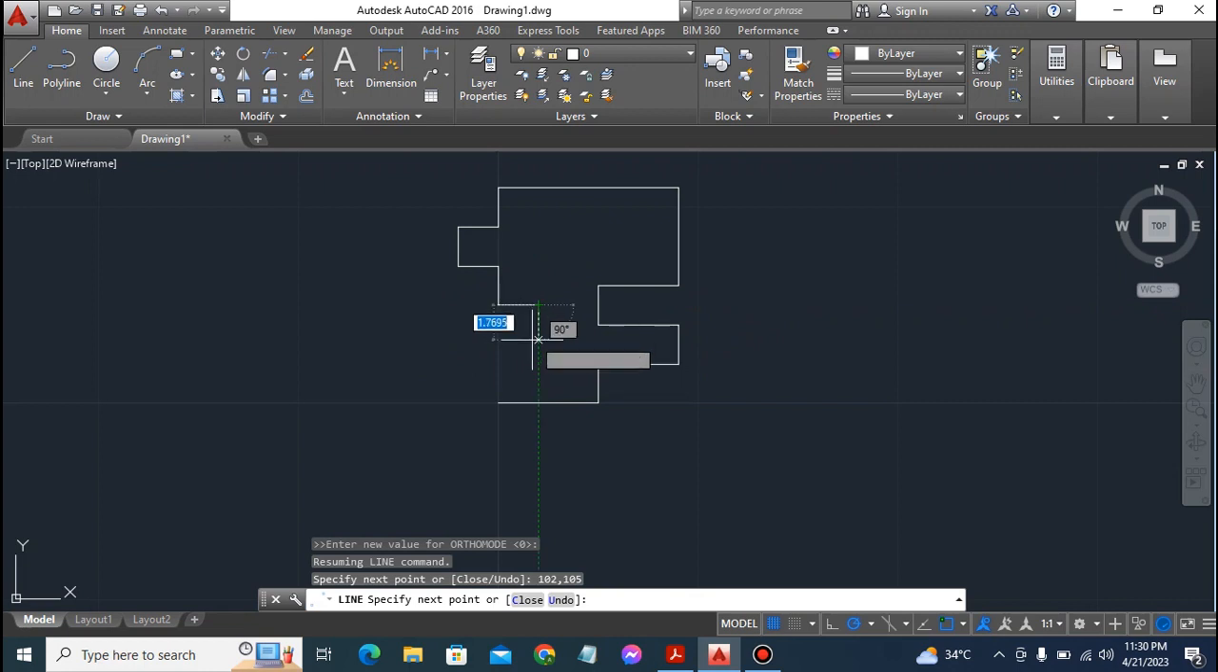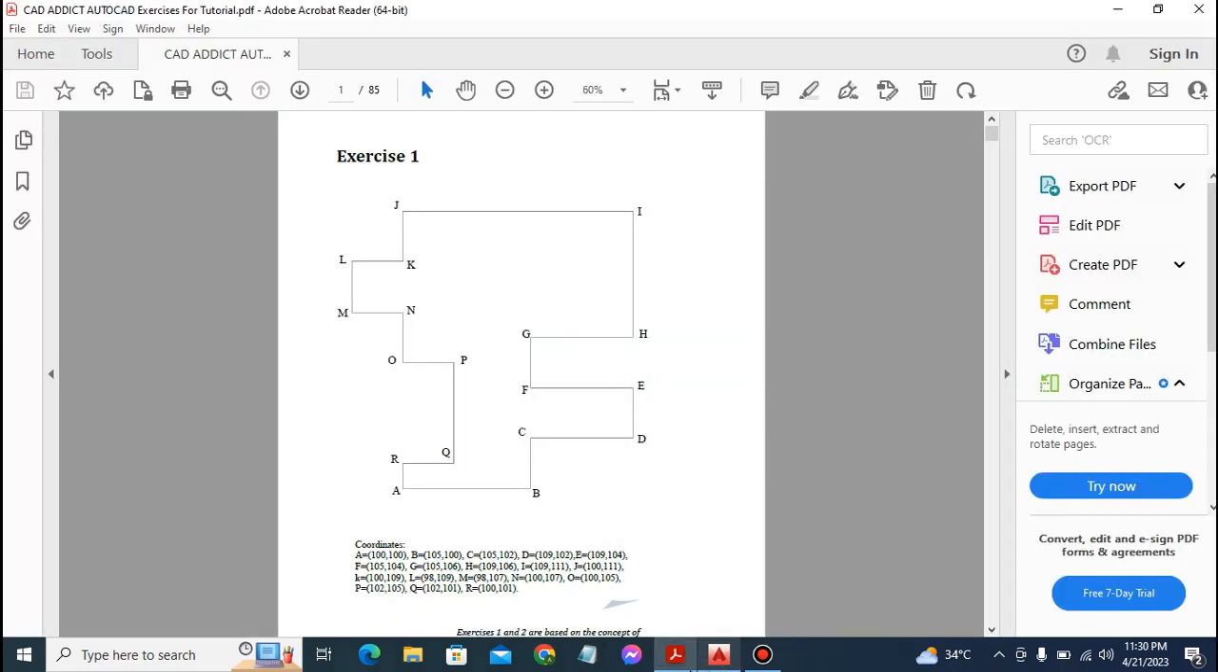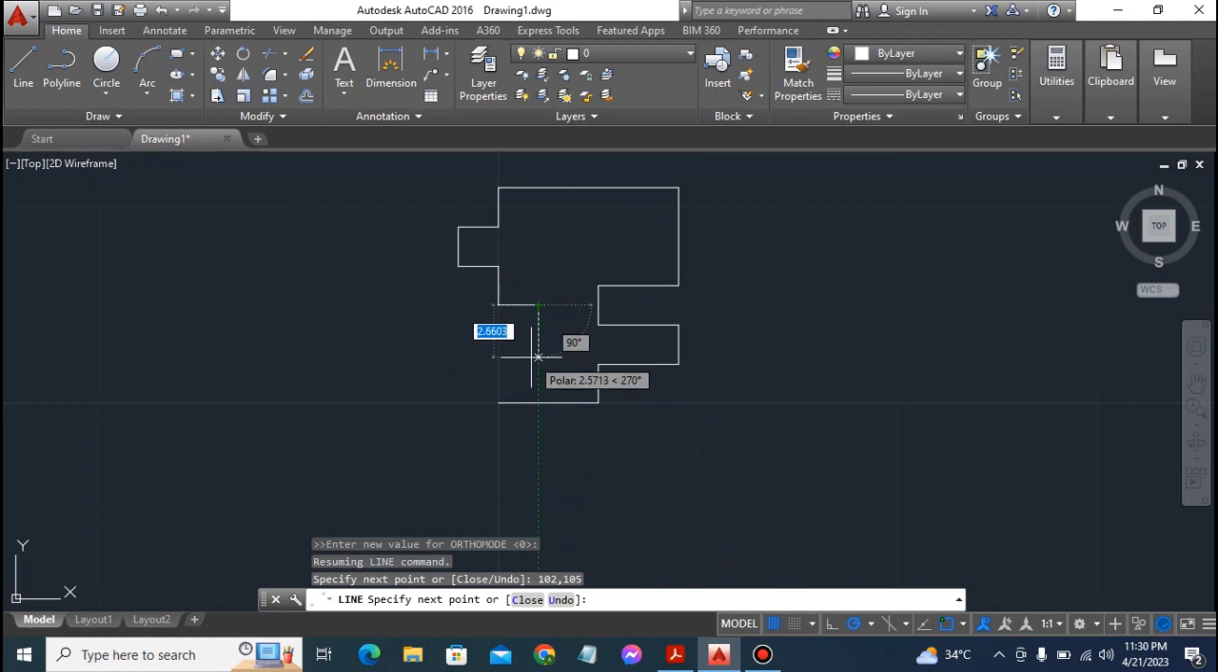Next up is point Q. So go back to our PDF document. Point Q is right underneath point P at 90 degrees, and the coordinate of point Q is 102, 101. Enter, and that's our point Q right there.